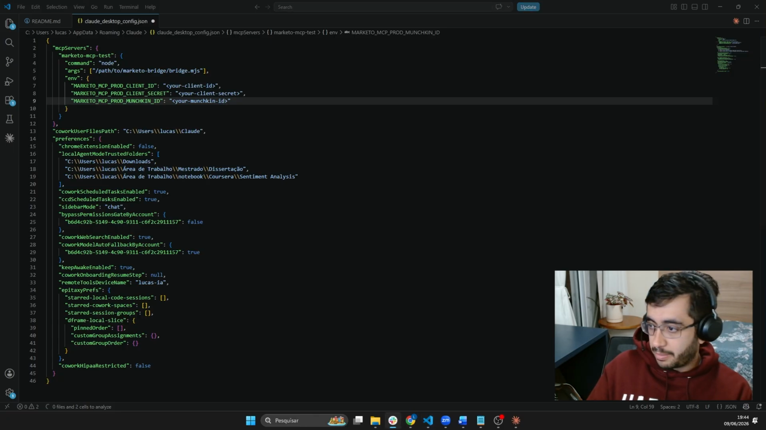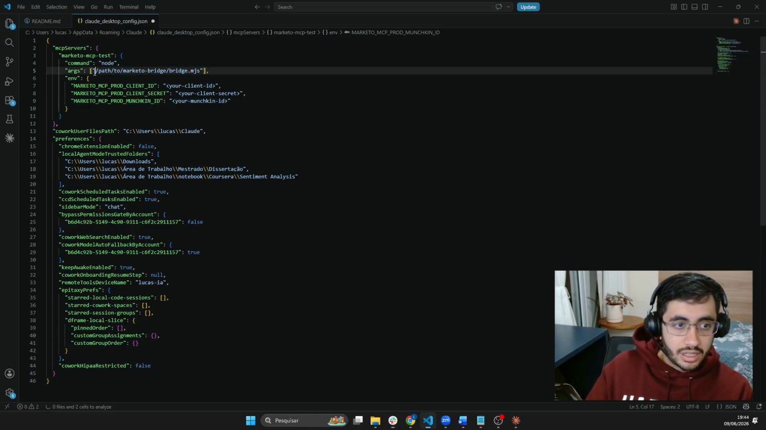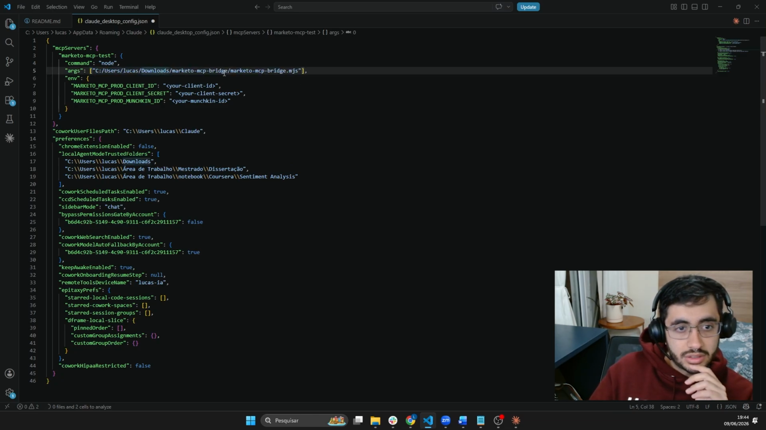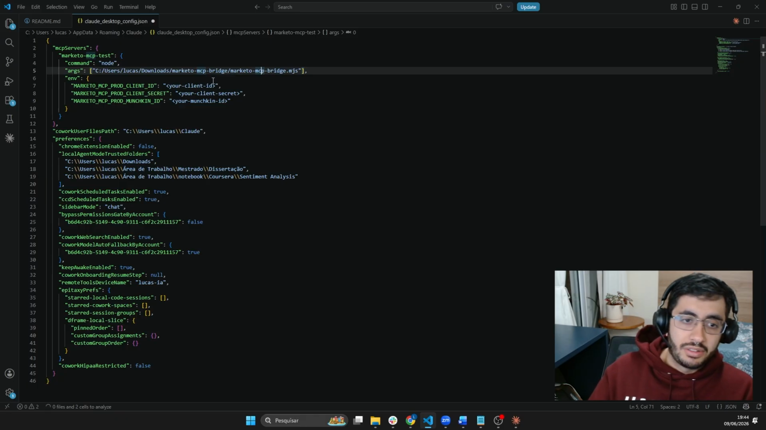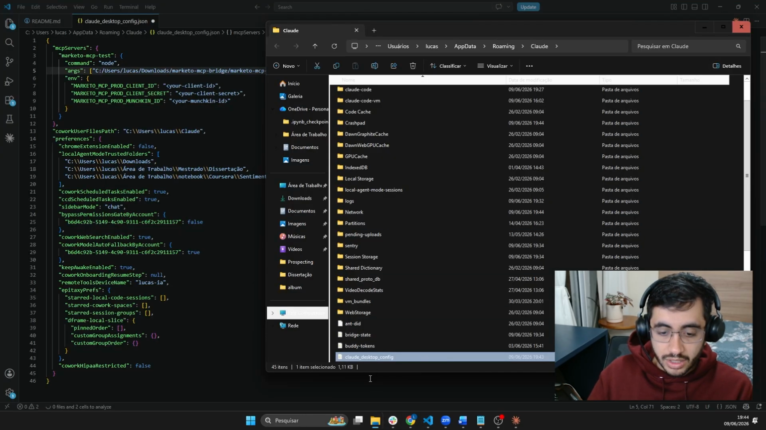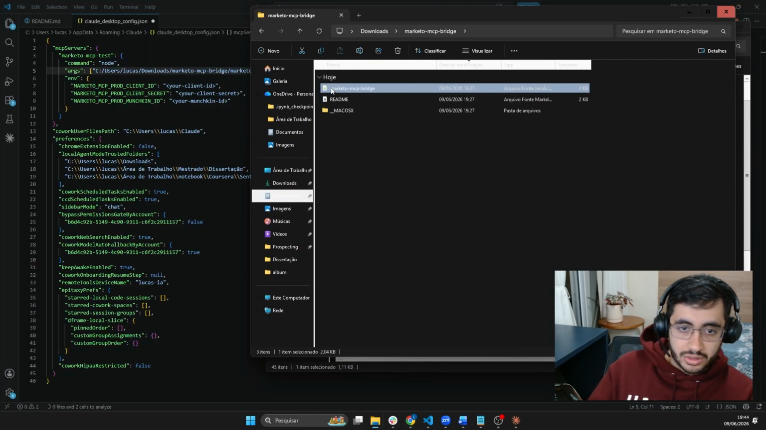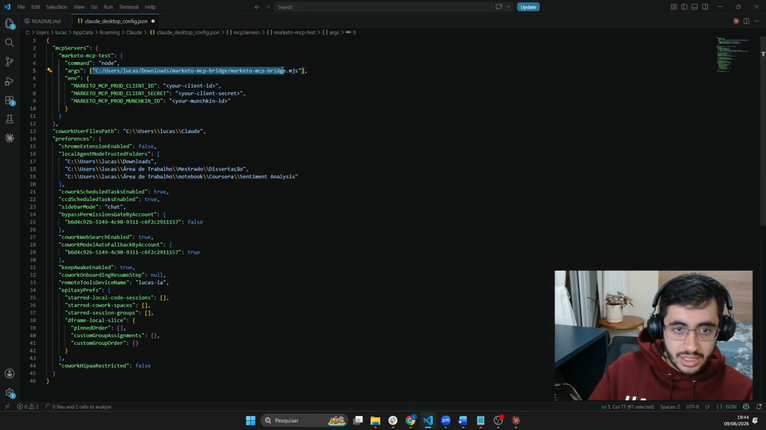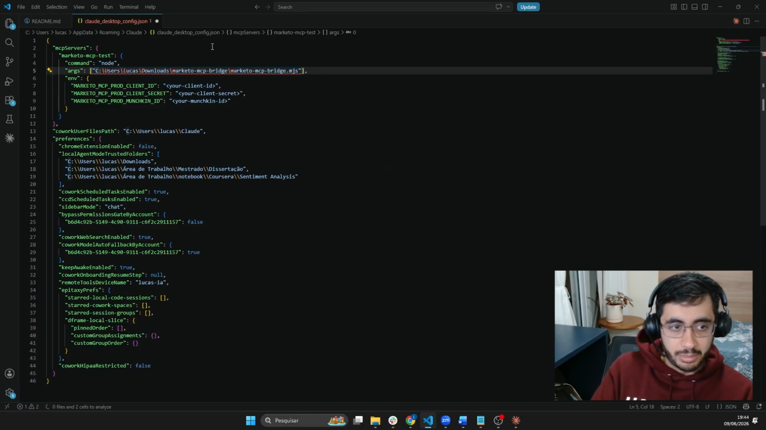I'll add here Marketo MCP test. I have separated my path here easily. Here's the path in Downloads as I mentioned, so here's where my file is. If you're on Windows, you can just click on the file, Control Shift C, and copy the path. If I come here and paste it, one small annoying thing is that the slashes are inverted, so I just have to re-invert them so I can actually use this.